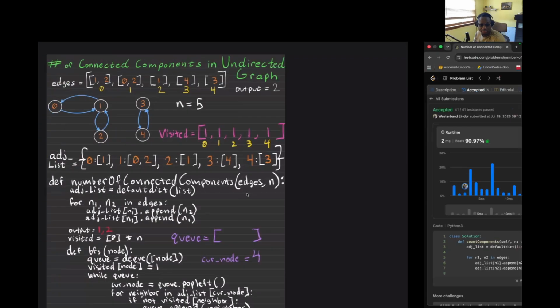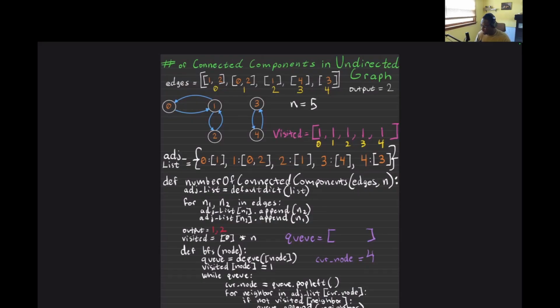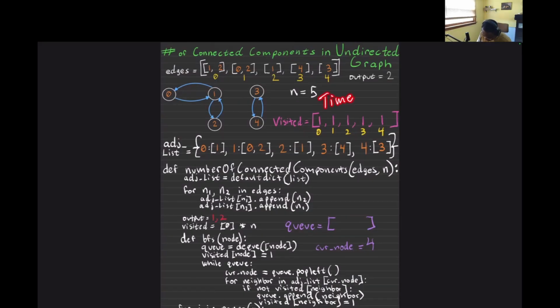Let's go over to the drawing board to discuss the time and the space. The time complexity is V plus E, and the space is also V plus E. Why is that? When we're building this adjacency list, we're going through all the edges, so that's O of E right there. And look at this visited array. That's O of V, the number of nodes inside of our graph. Just those two give us V plus E. And we visit each node and each edge a maximum of 1 time.